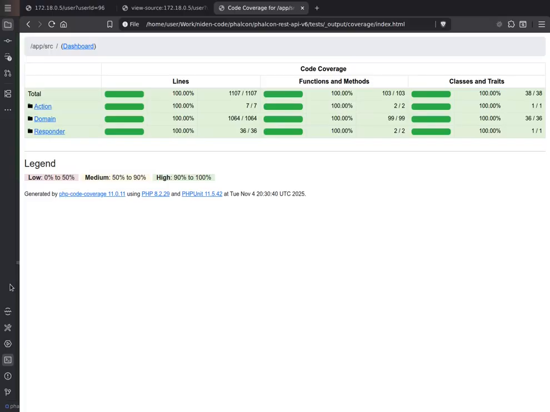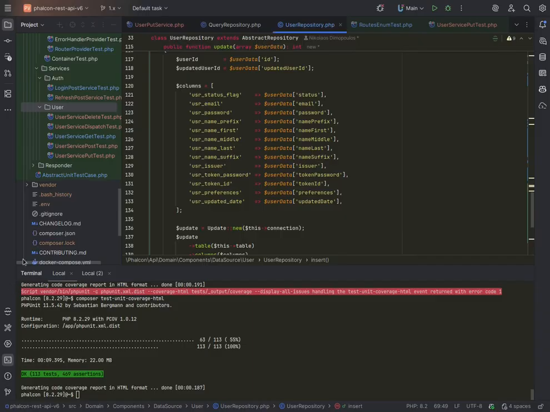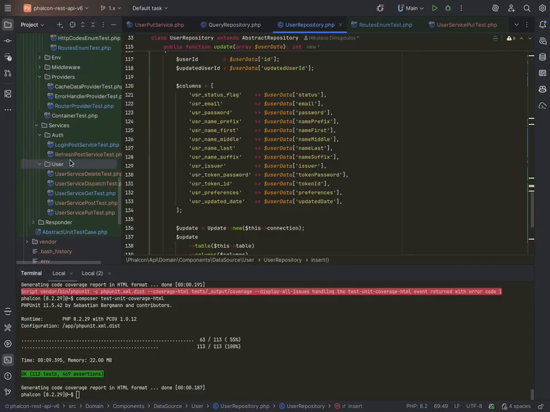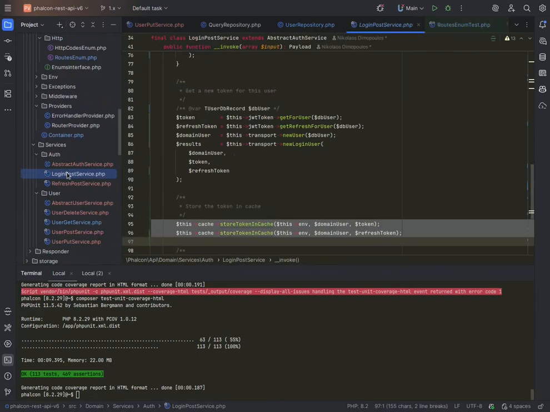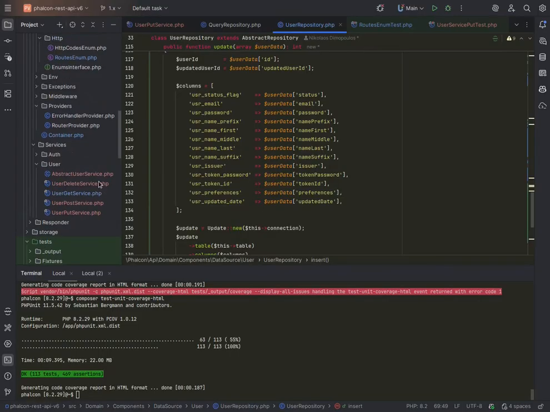So the last thing to work on would be the logout and PHPStan. And I should have worked on the logout earlier when I was doing the refresh, but we got caught in the users. So let's have a look at the logout.